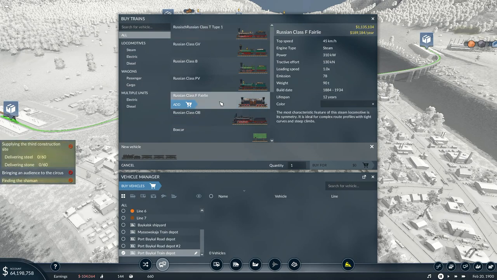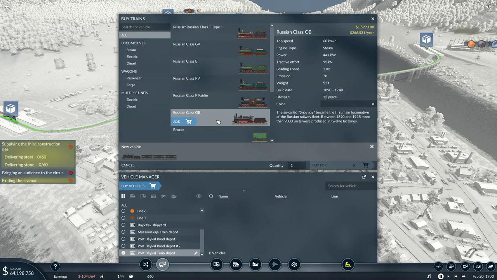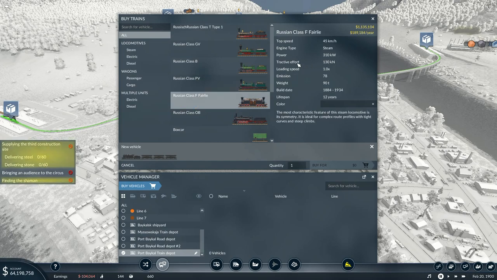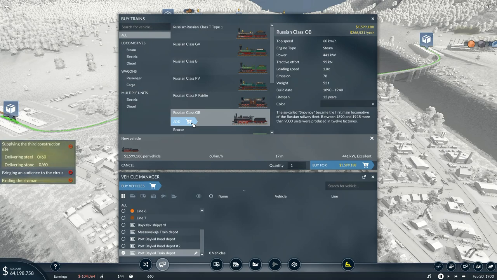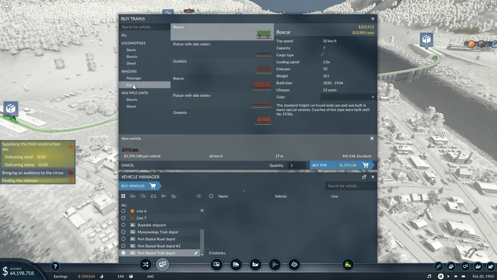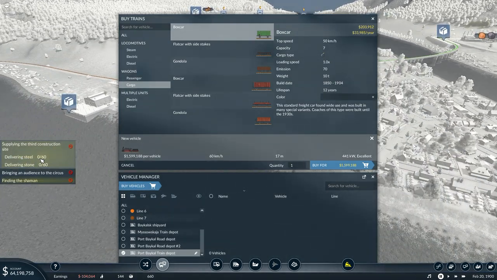I like this one. I do like this train, but I'm kind of thinking that the Russian class OB right here is pretty good. Even though the tractive effort, I don't know what the difference is with the tractive effort. Because that one's 130 kilonewtons, whereas this is only 95 kilonewtons. So yeah, I'm not quite sure which one would be the better one. I'm thinking we'll go with the OB on this one. I will have that one right there. So there is 1.6 million per vehicle on that one. And then I want to go for some wagons. We need some cargo wagons down here. And we've got to be carrying steel and stone.